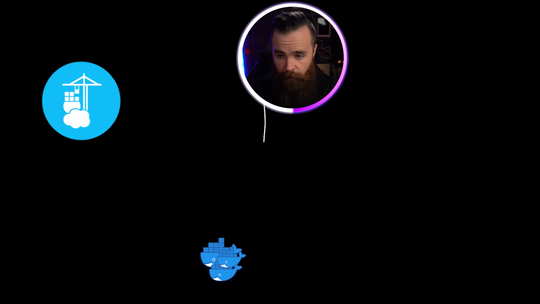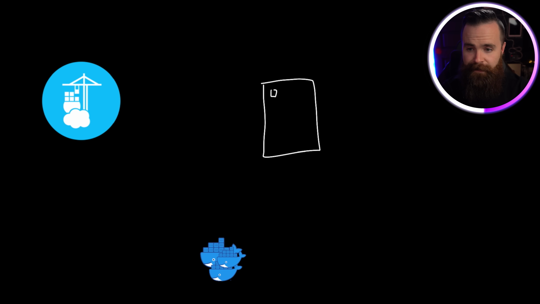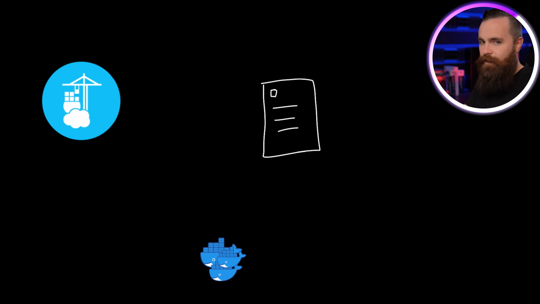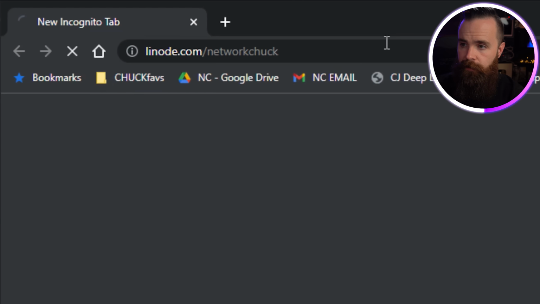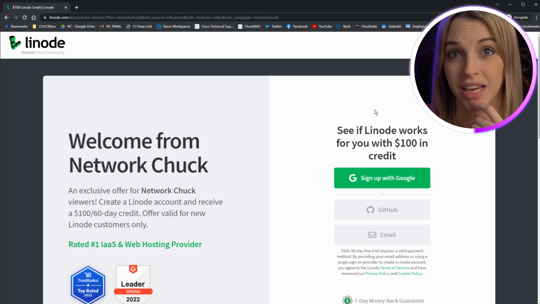So to put it simply, all you'll need is just one computer. It can really be any computer at all, as long as it can run Docker, which we'll install on that sucker. And once it has Docker, we'll then install Portainer. So I'm gonna head out to linode.com/networkchuck to get my cloud VM set up. Actually, I'm gonna deploy it.